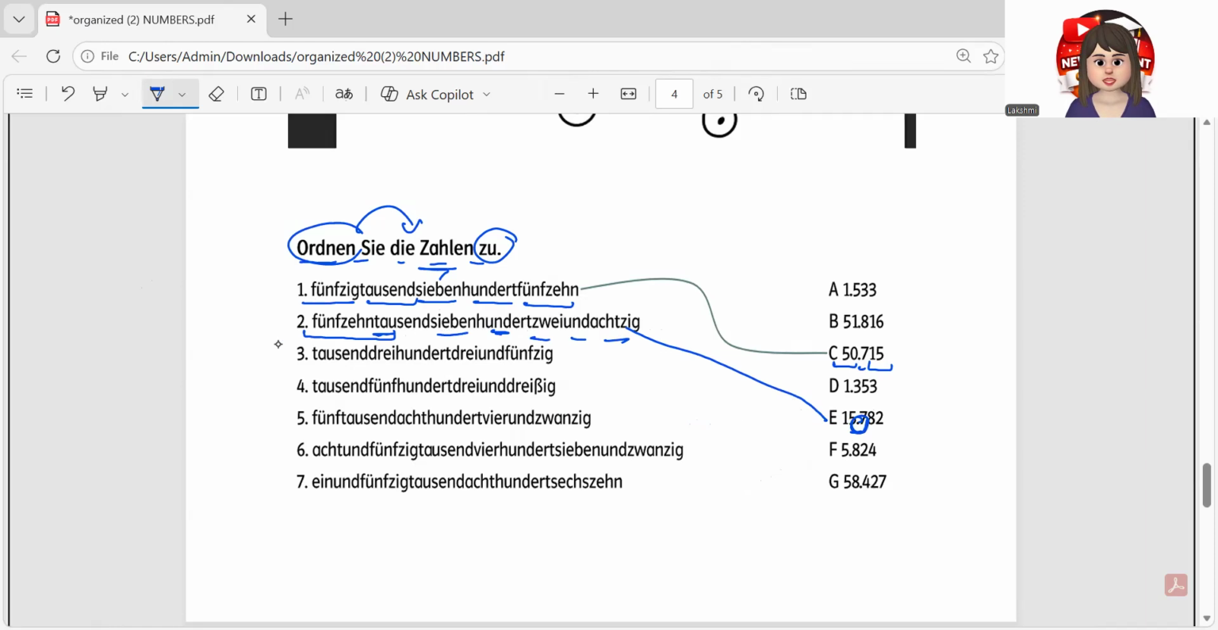So this is 15,782. Now next one, drei. It's saying here 1,353. Now find it. Where is 1,000? 300, and then 53. Where is it? Quickly find it out. Yes, that is this one. 1,353.